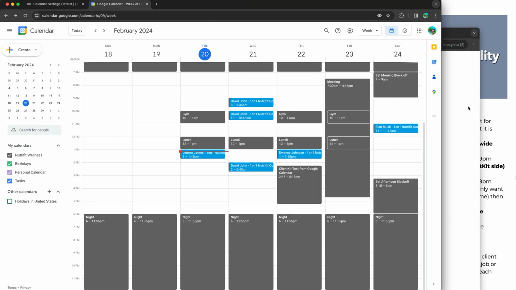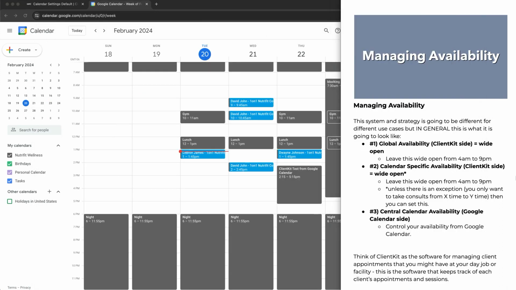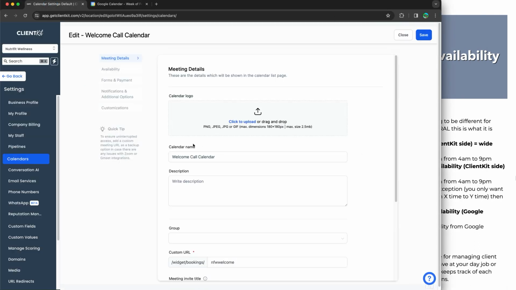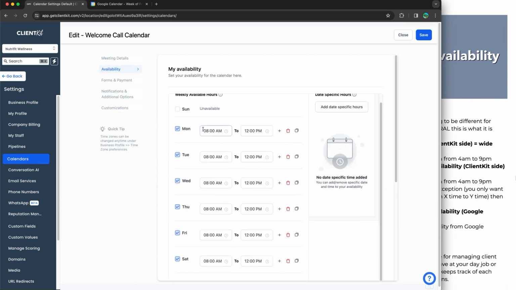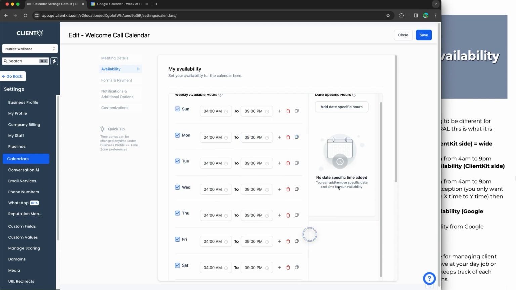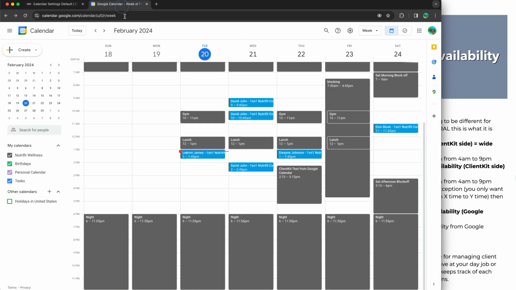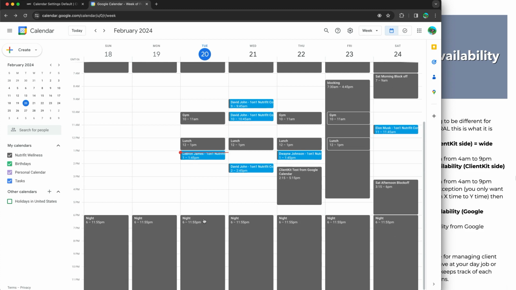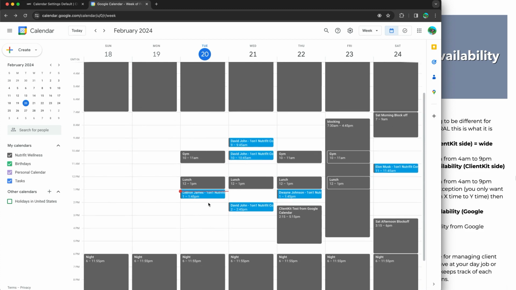Okay. So typically what we are going to recommend is that you leave that availability on the calendar specific wide open, unless you have a specific scenario where you're not going to do that. So for availability, you can even come over here and put this at super wide open. You can go 4 a.m. to 9 p.m. And the reason it's not going to matter if you do this is because it's always going to look at your Google Calendar. And as long as you have this morning and this night event, then it is going to go ahead and restrict the hours that somebody can actually book.